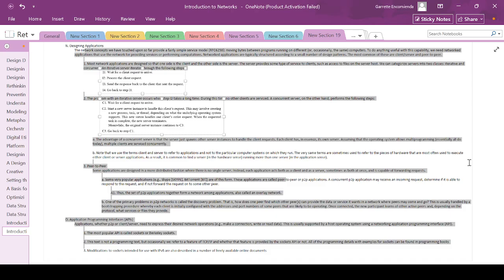Network applications are typically structured according to a small number of design patterns. So how are these applications, which are the actual programs, structured? Earlier we discussed the infrastructure from the ground up. Now, what does the design pattern look like from the application layer point of view of the end host?